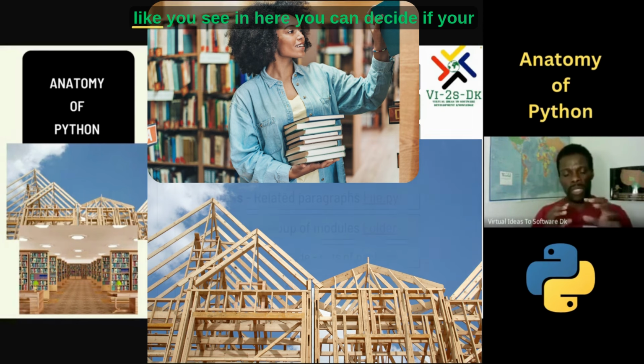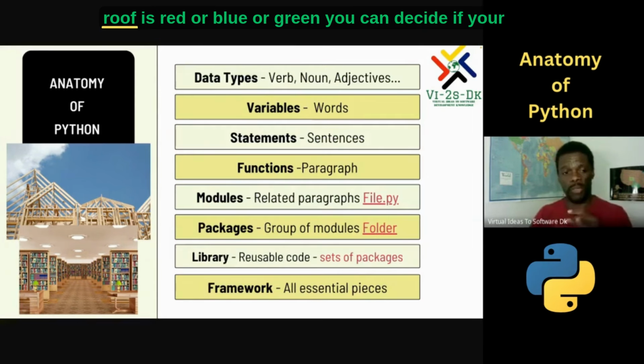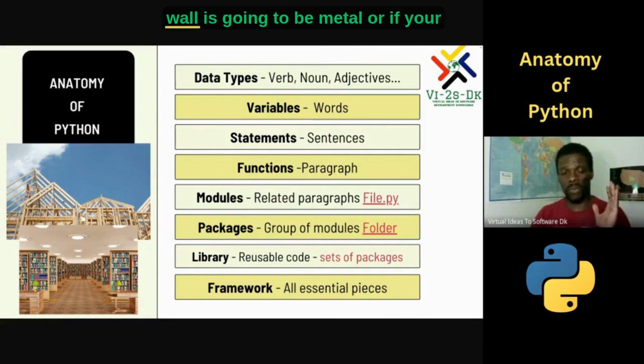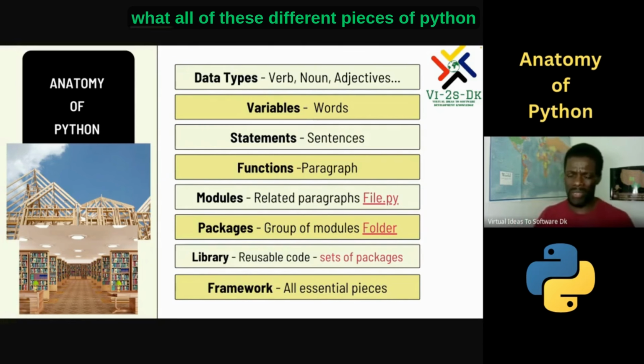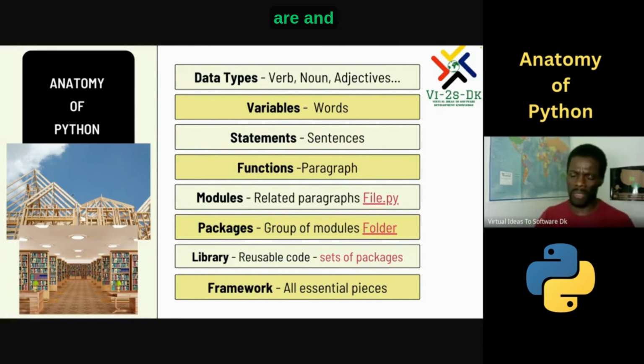You can have a framework like you see in here. You can decide if your roof is red or blue or green. You can decide if your wall is going to be metal or if your wall is going to be wood or your wall is going to be cement. Does this make sense? What all of these different pieces of Python are?